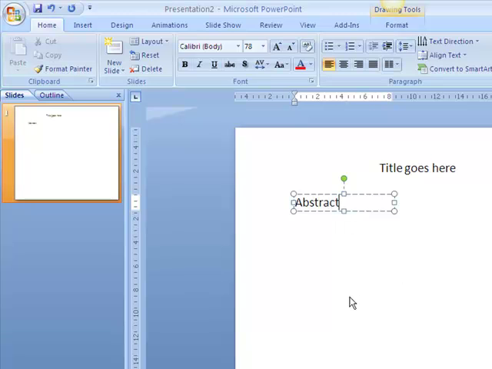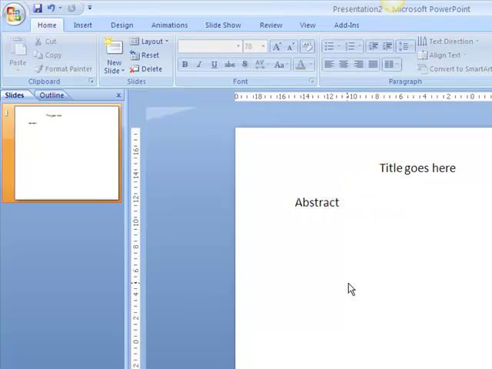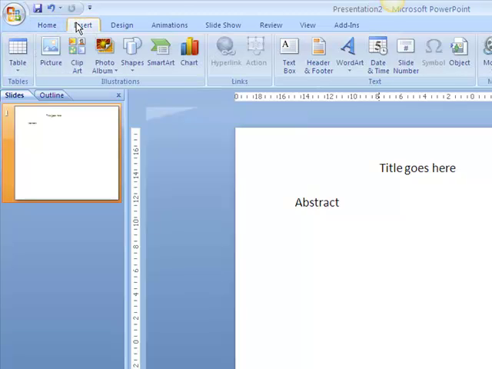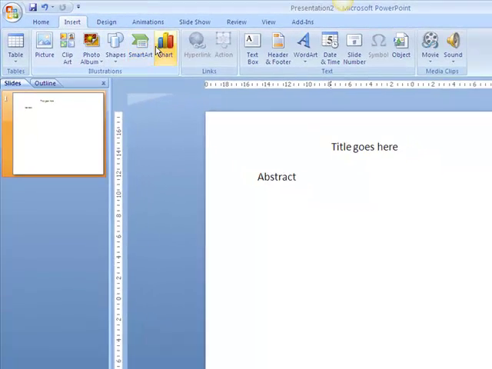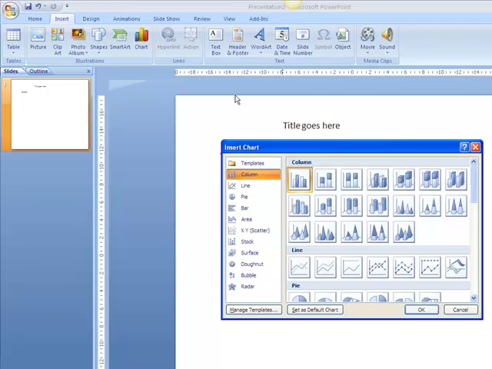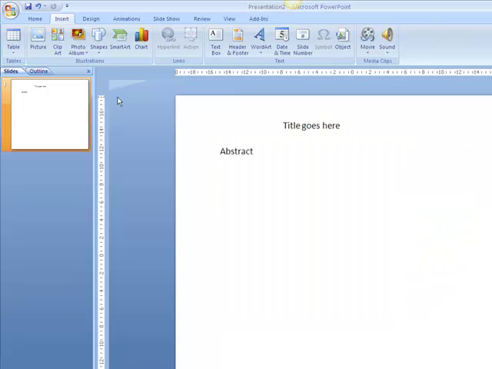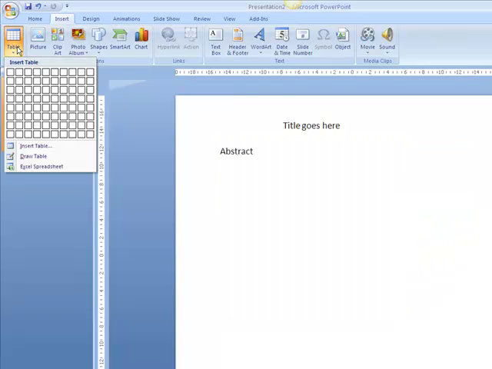You can also add visuals directly into PowerPoint by inserting a chart or table. To do so, go to Insert, and then Chart for a chart, or Table for a table.